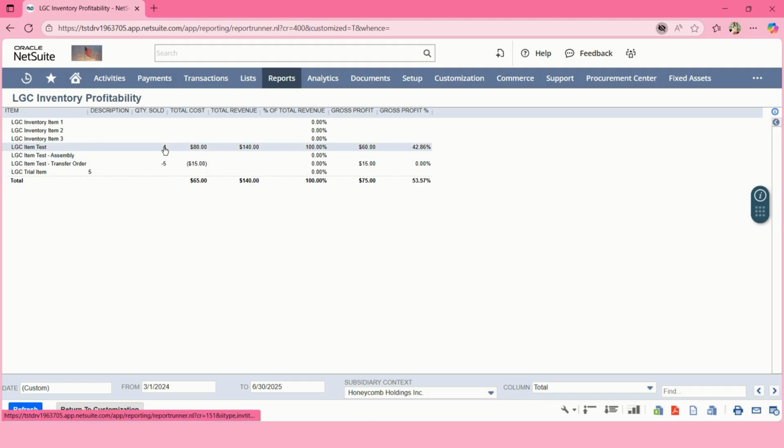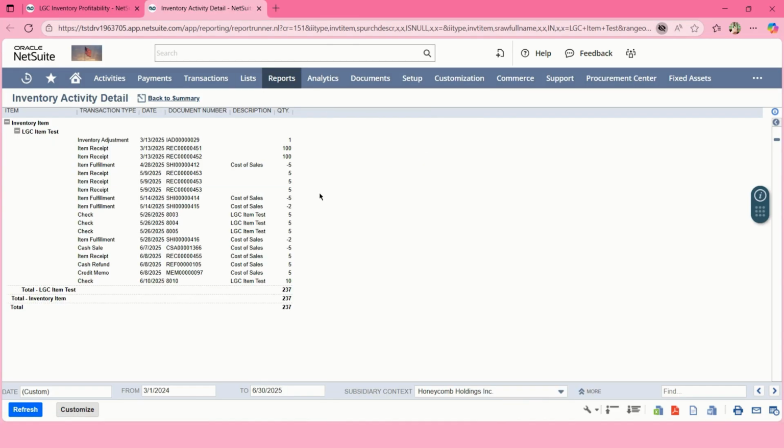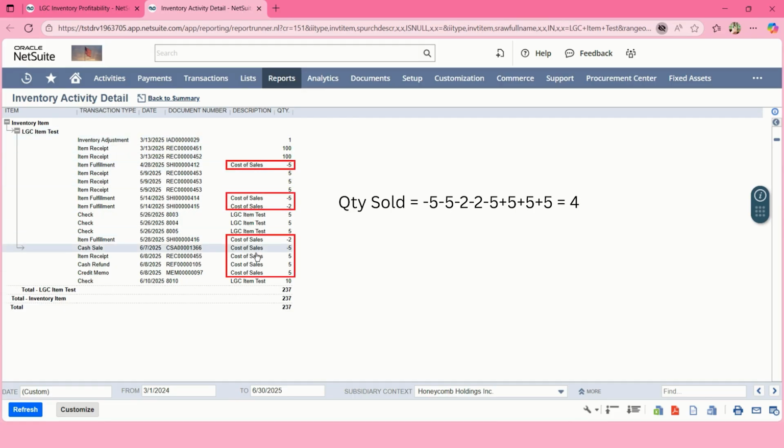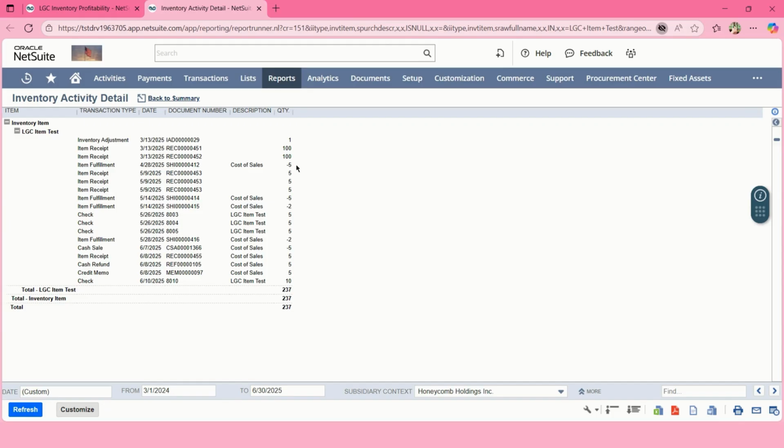When you click on the number, for example 4 QD, you'll see a breakdown of all related transactions with a cost of sales impact. If we sum up these transactions, the total matches the 4 QD shown in the report. Note that any returns will reduce the quantity accordingly.